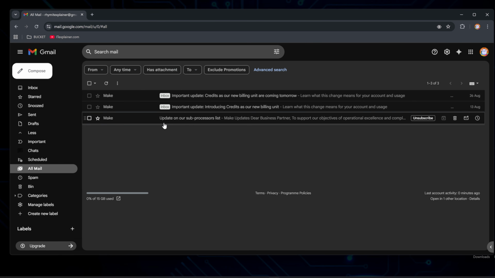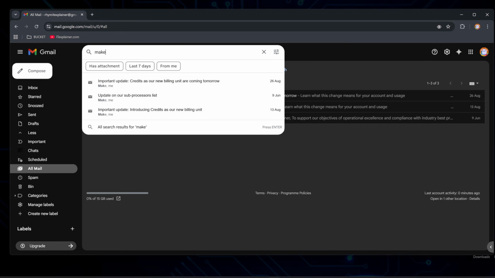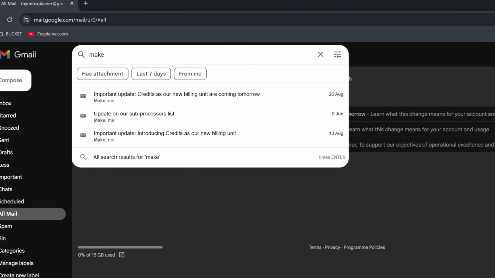Now, when you actually need to hunt down something specific, that search bar at the top becomes your best friend. Type whatever you remember about the email, sender name, a few words from the subject, even random keywords from inside the message. Gmail will dig through your entire history, archived stuff included.